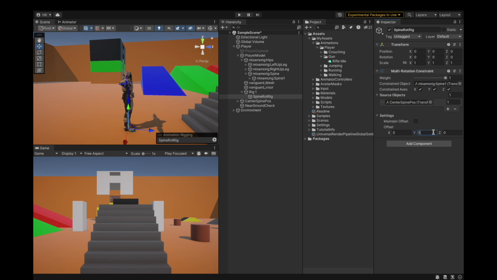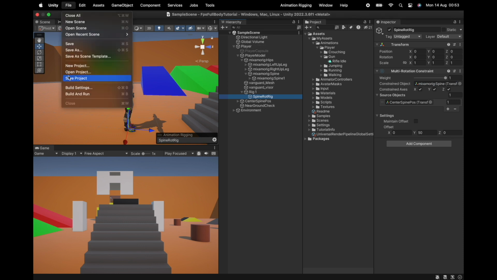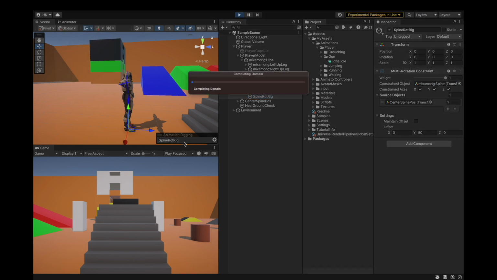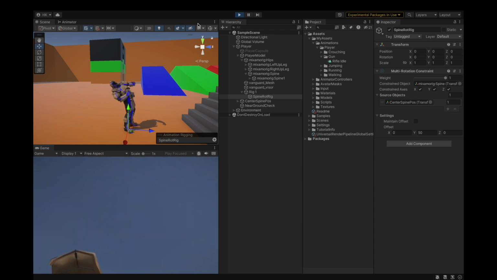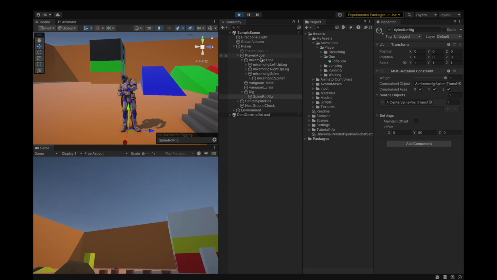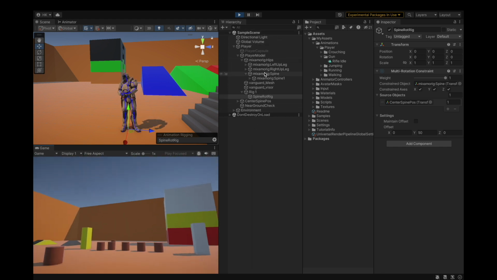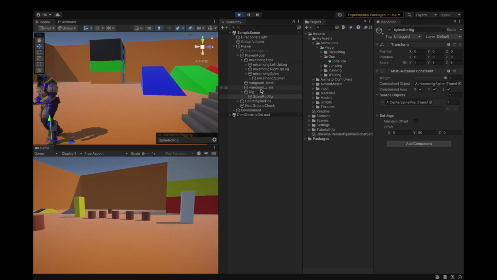Stop the game and we just make it 50. I think 50 was looking the best, between 45 and 50. Let's change it to spine instead of spine 1. So constraint object spine and center spine is the source object. Alright, so we have a bit of a different system. It's not going through at least. So that looks better.